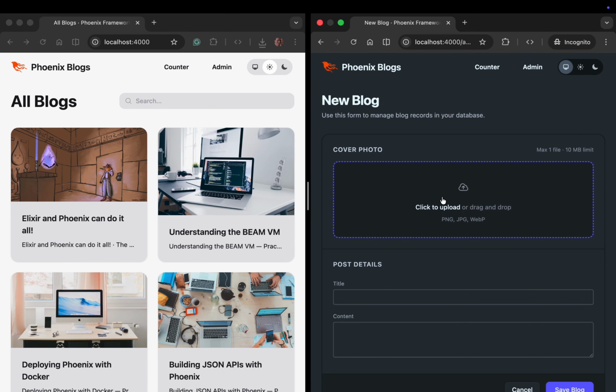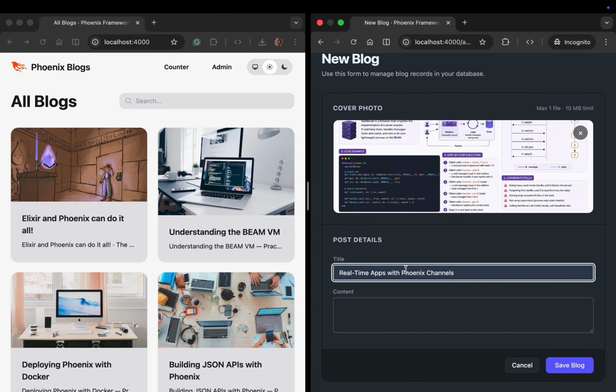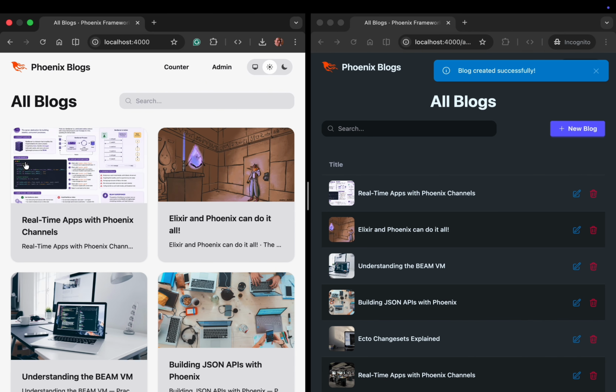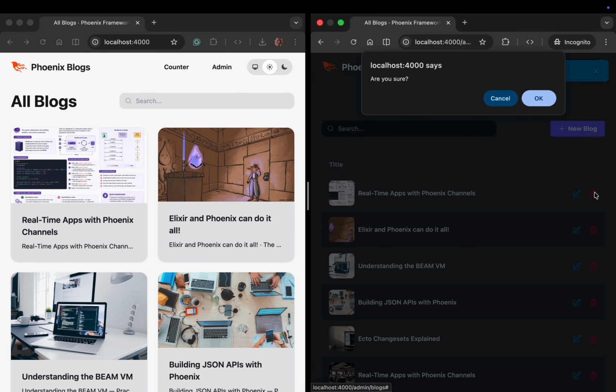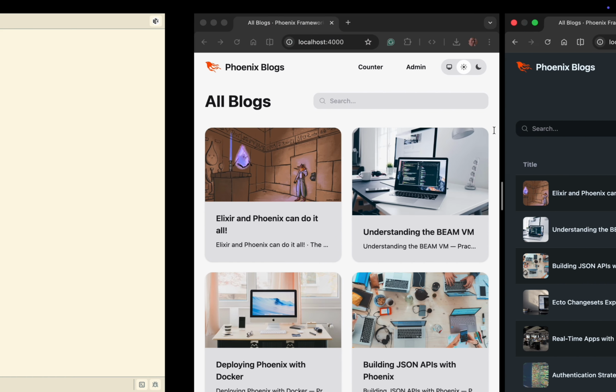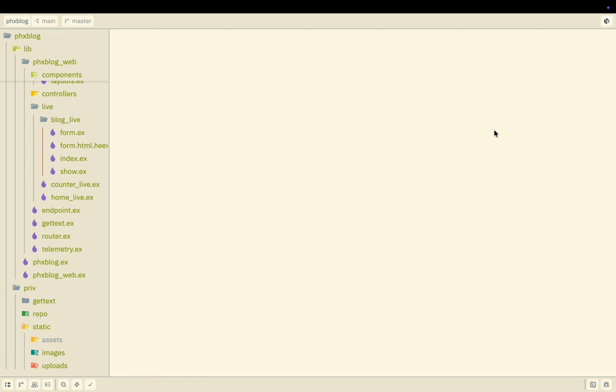We built our blog, but there is a small problem. When we create a new post, it does not show up in other browser tabs, so the UI becomes outdated unless we refresh the page. Phoenix framework already has a built-in tool called PubSub that solves this for us. No need to write custom WebSocket code or extra JavaScript. It just works. So let's introduce PubSub.